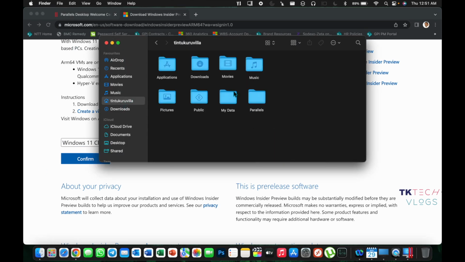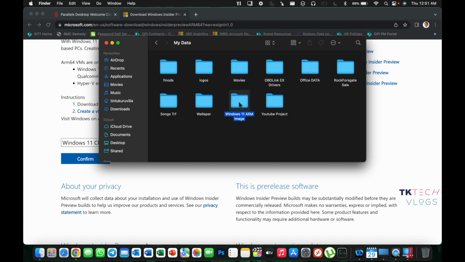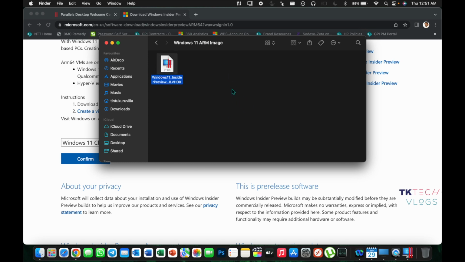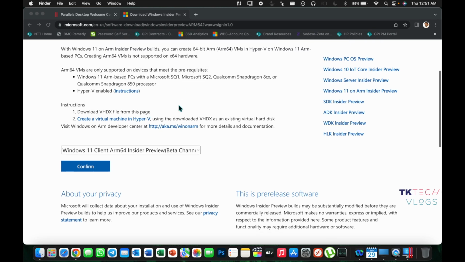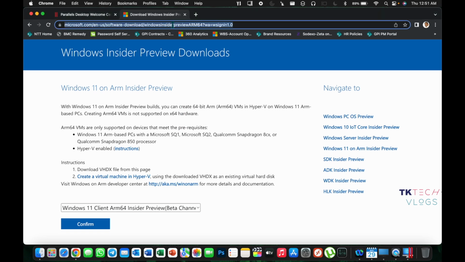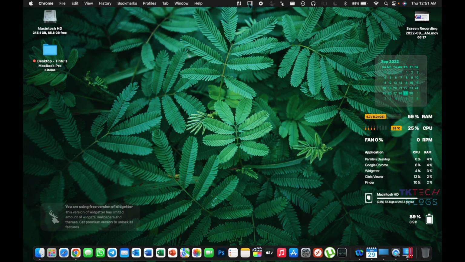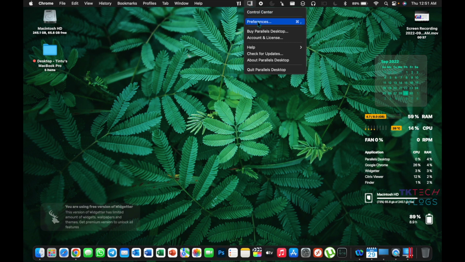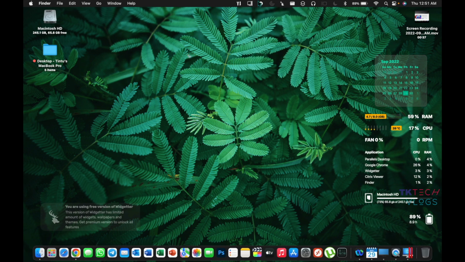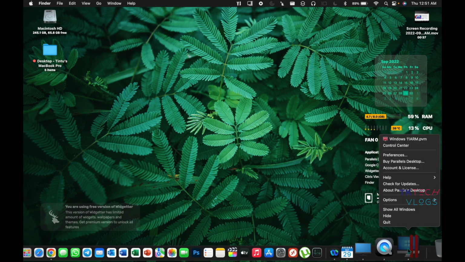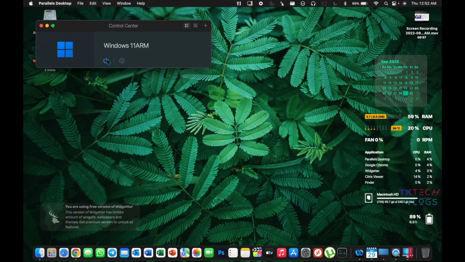I already had that in my system, so I have the VHDX already. From there I installed Windows 11 into the Parallels program. It's pretty simple and straightforward. Or even if you don't have that particular option, Parallels will give you an option to automatically detect and download the Windows 11 operating system there itself, and then download and configure. It's pretty simple and straightforward, so you don't have to worry about it. So Control Center is there.